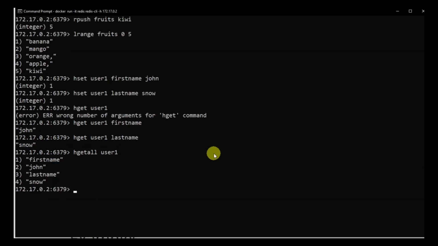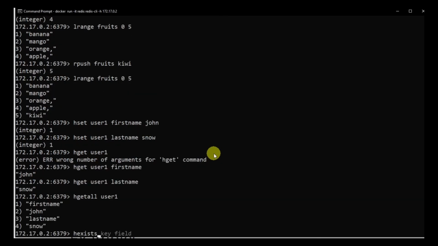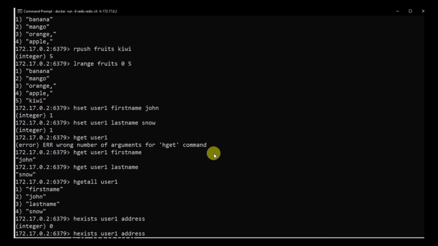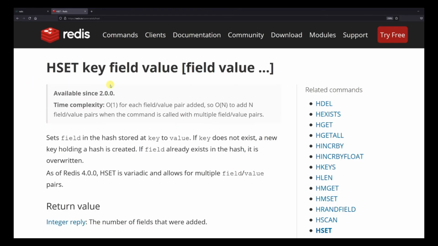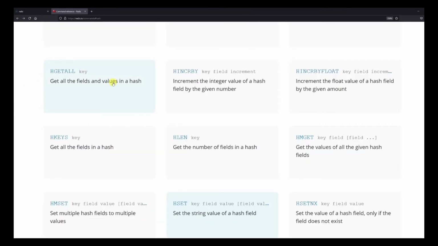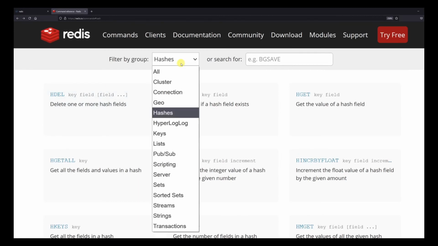And similarly, all of these commands come with an exists check. So if you want to check in your data store whether user1 has a field called address or not, you will get a 0, and you can just go ahead and check for a field that exists. So you'll get a 1 for those. You can see over here for address we got a 0, but for the other fields we got a 1. So it provides a pretty convenient way to deal with things, right? And there are more to it, and they are very easy.